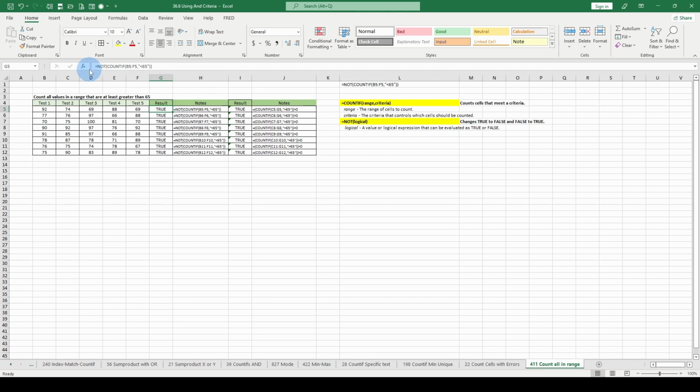Think about this. Not less than 65. What is this? We have a double negative. What's a double negative? It's a positive. So essentially, we have to write this and think, I want all numbers greater than 65, and the NOT reverses that. NOT changes true to false and false to true. Yeah, I know. We don't think like this normally.